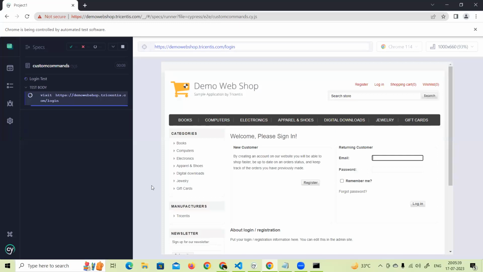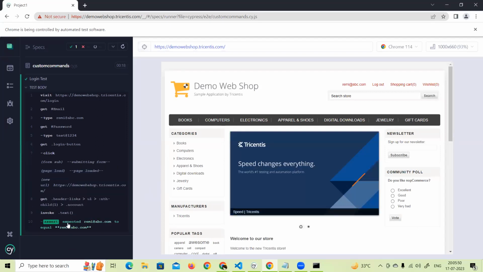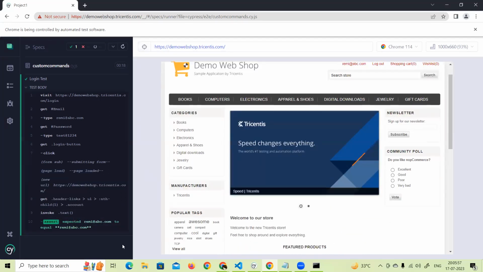It goes to the login. It types username, password. It checks the text. Okay, the page is still loading. Yeah, it checks whether the text matches and I'm getting a pass. So this element is matching with this text, right?